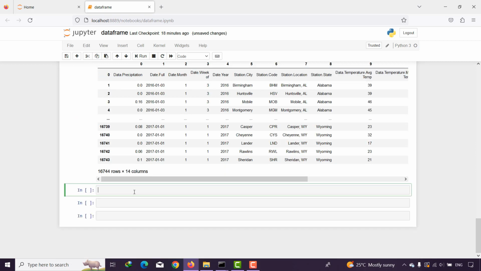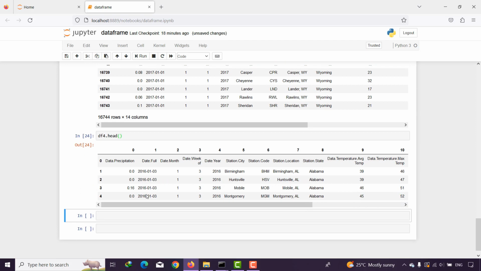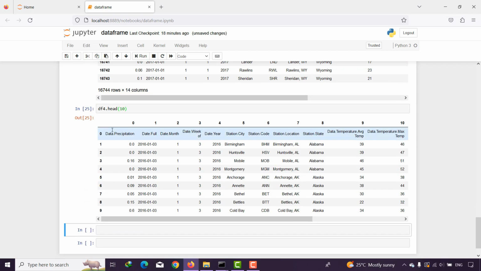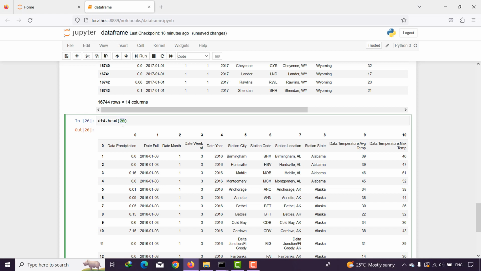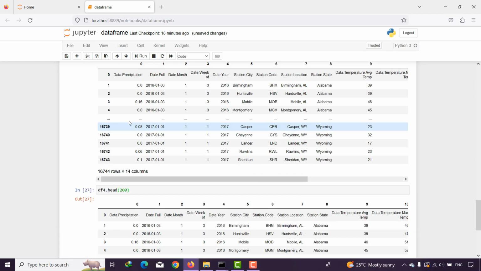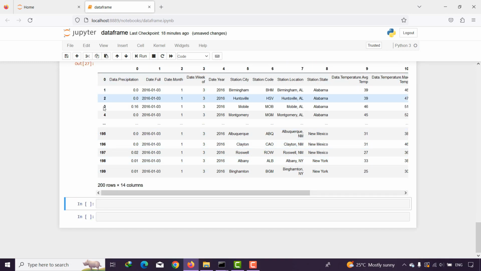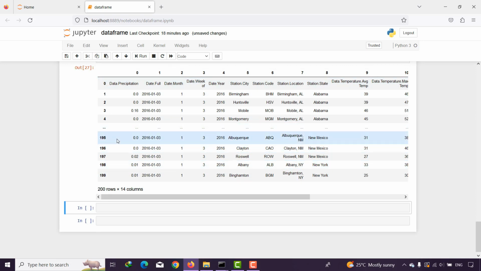Okay, the other thing that I want to talk about is head. For example, if I say df4.head, it shows you just 5 rows of your data frame. But if you set it, for example, 10 here, it shows you 10 of them. If you set it 20, it shows you 20 of them. But when the number of rows that you want to print goes up, for example 200, just 5 of them from above and 5 of them from below are shown. You can see it here.